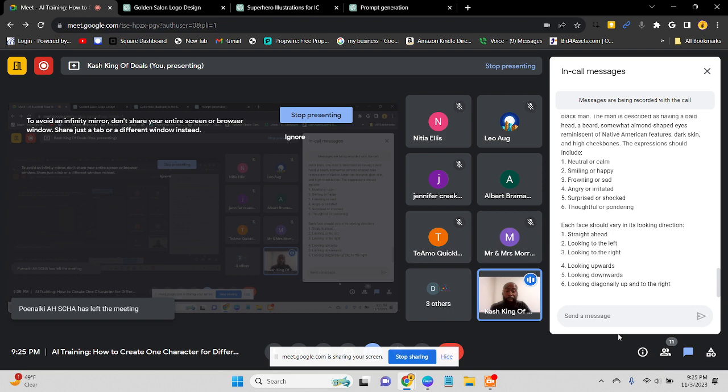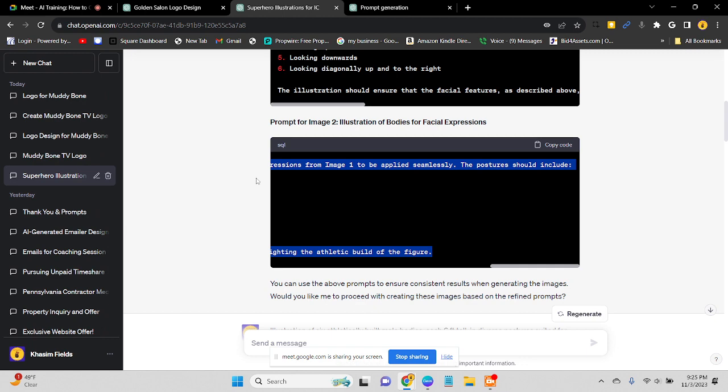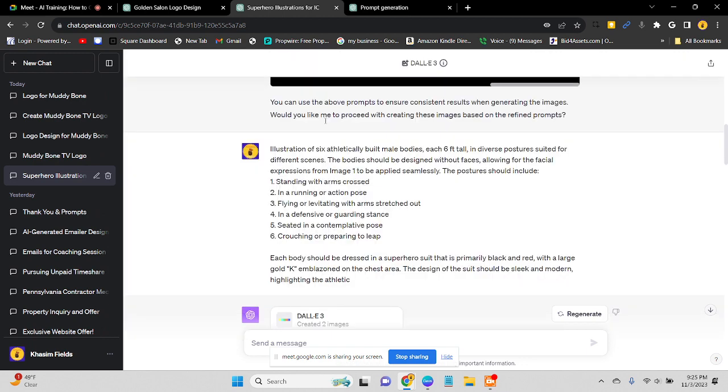So now we got the body, we got the head. Now we're going to start an illustration of 6 athletically built male bodies, each 6 foot, standing with arms crossed, and just a description. So you see it start pumping those out. Yes, it missed my bald head, but this came out pretty amazing though. I must say, I thought this came out really good. Why? These different scenes allowed me to have this character. I could create one single story for each position and then change it.